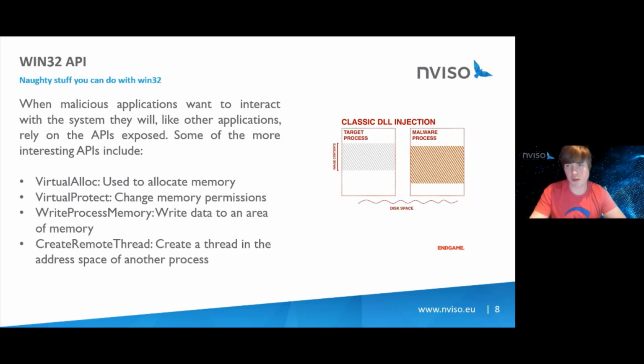But let's see first how malware would use this as a practical example. So here, this is a classic DLL injection. What happens is a threat group or a malware operator, a red team operator, writes a malicious DLL onto disk and then uses a series of API calls to actually inject his or her malicious DLL into a new process or into an existing process that is already open on the system.